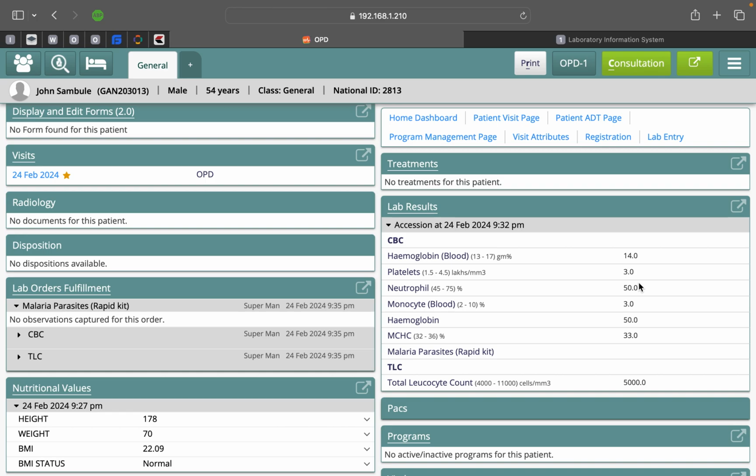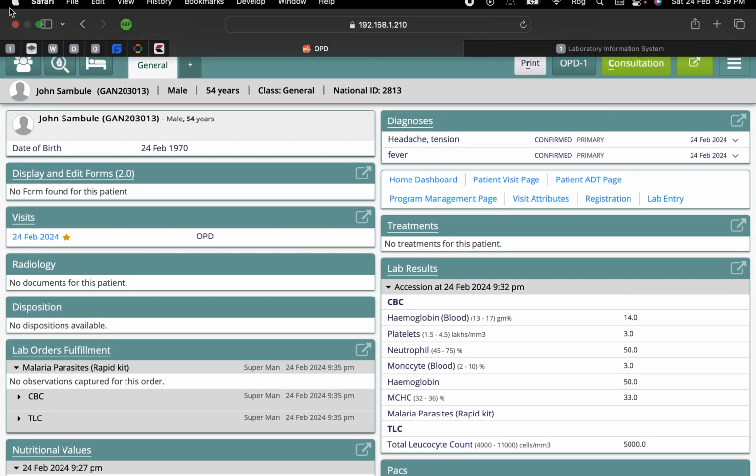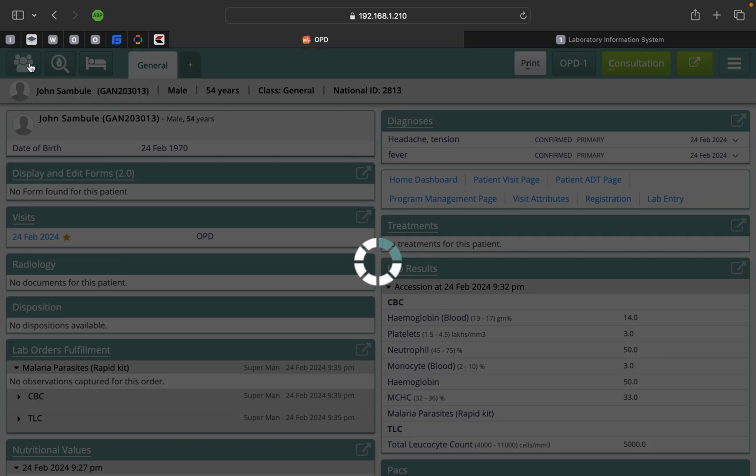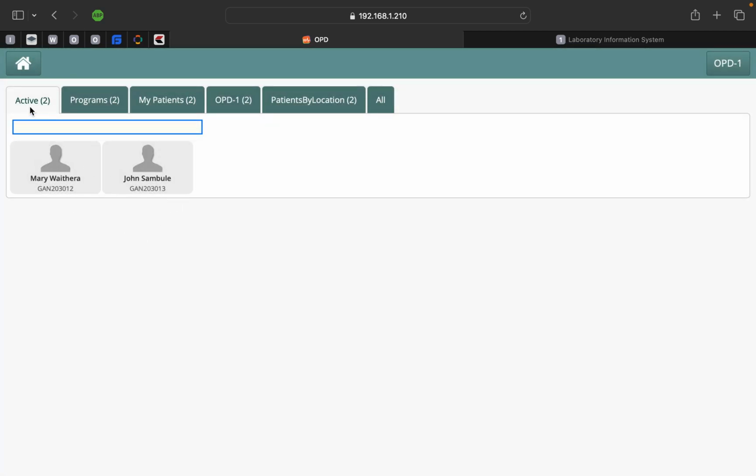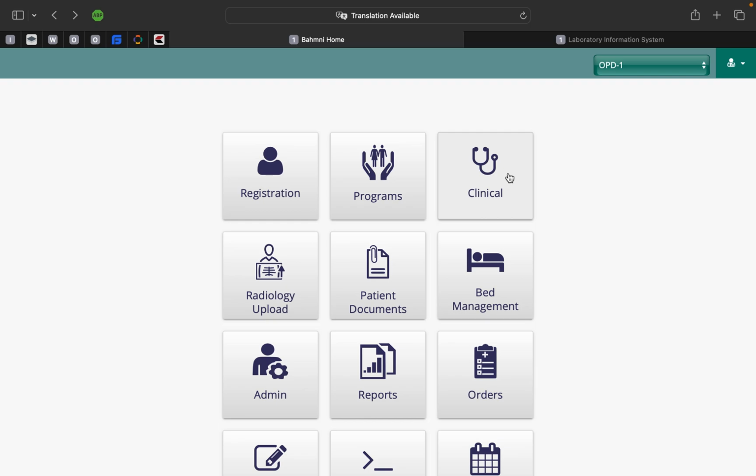So that's about it for consultation. So when the doctor is done, he can go here and pick another patient that's on the queue, or maybe he can decide to admit that patient and everything. Okay, registration. Let me go back to clinical.